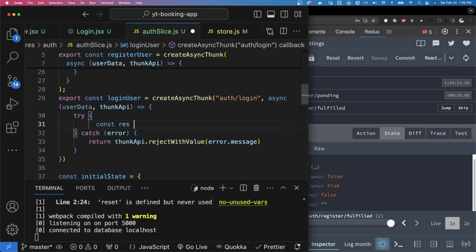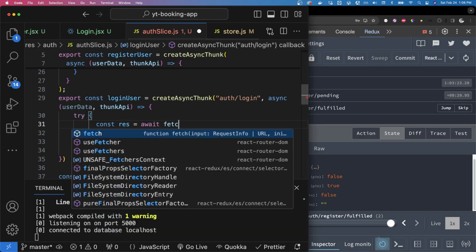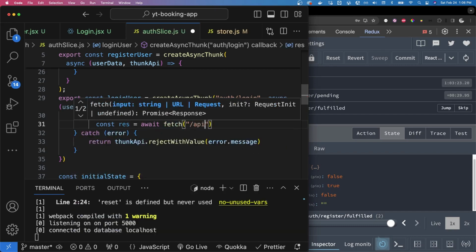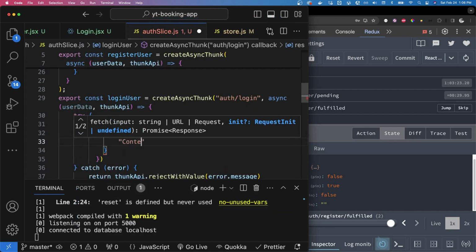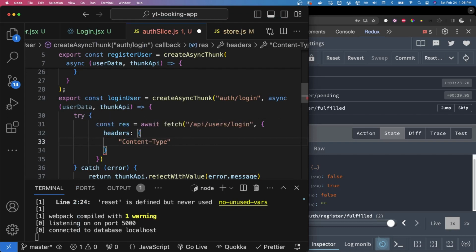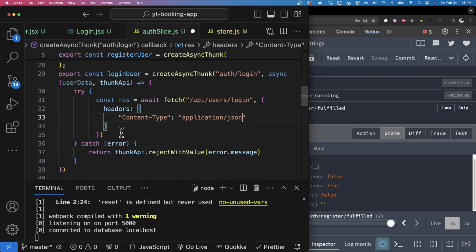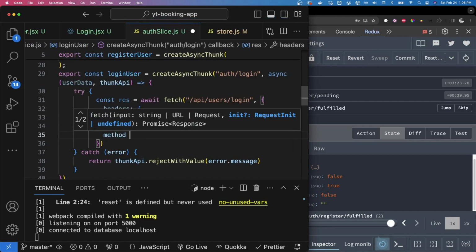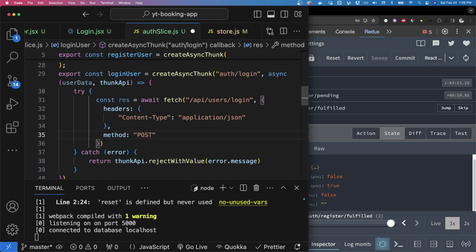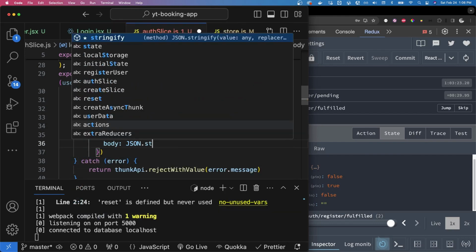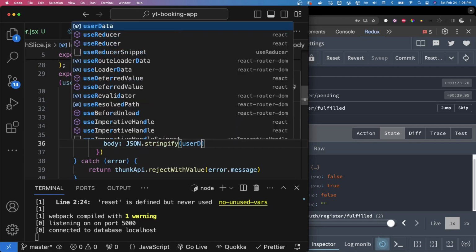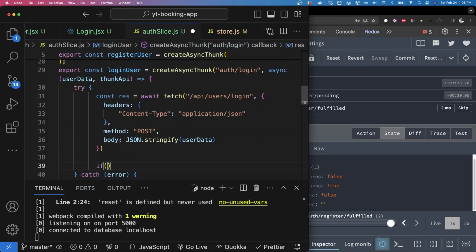So we make our fetch request to /api/users/login, and then we need our headers with the Content-Type being application/json, and then the method is POST, and then the body will be JSON.stringify of userData, like that.